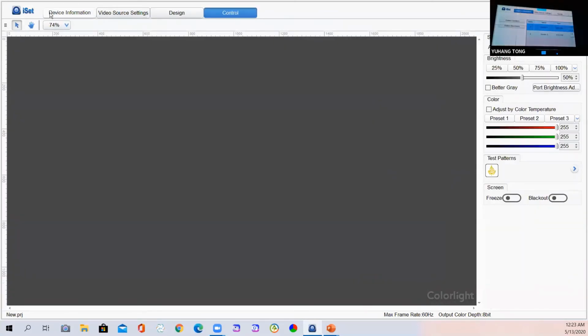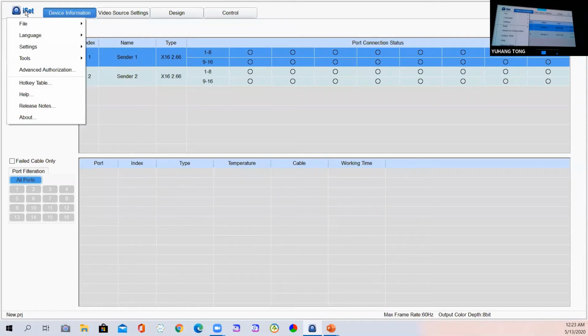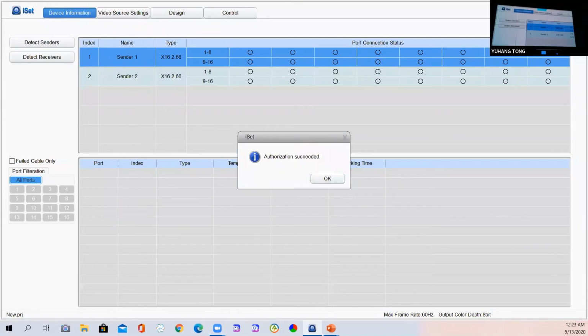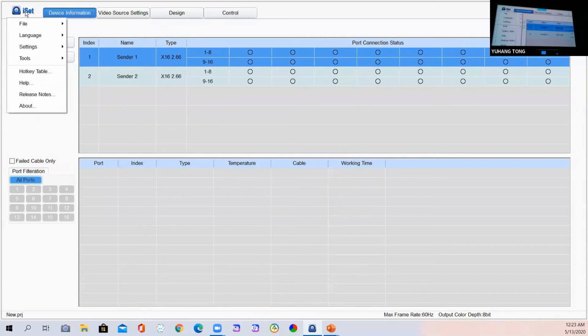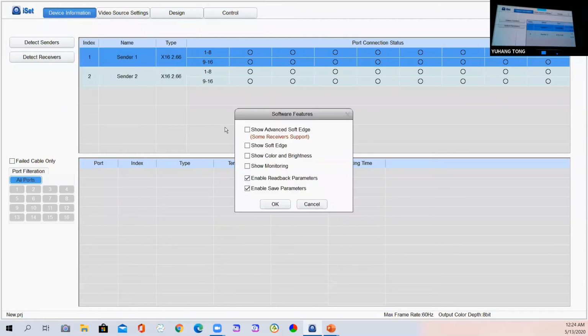And when we need to get the advanced features, just left click on the iSet, and then go to the advanced authorization. Input the number 168 and succeed. Then left click on the iSet again and go to the settings, find the software features and add the features that you will need.